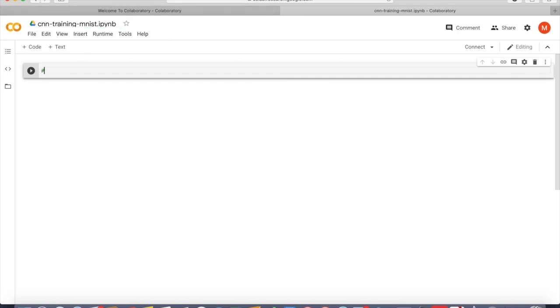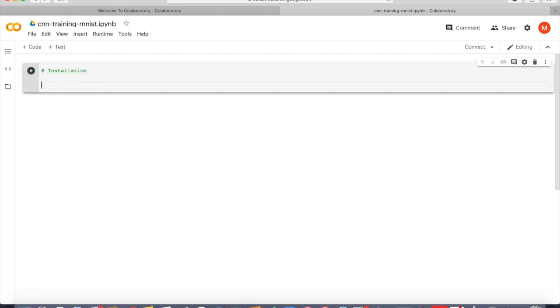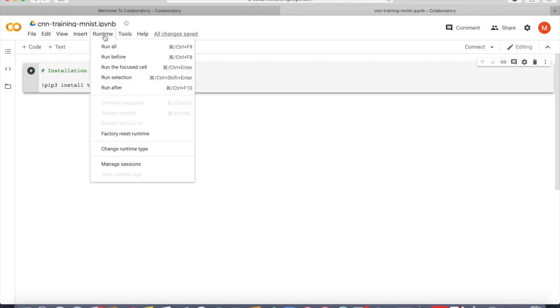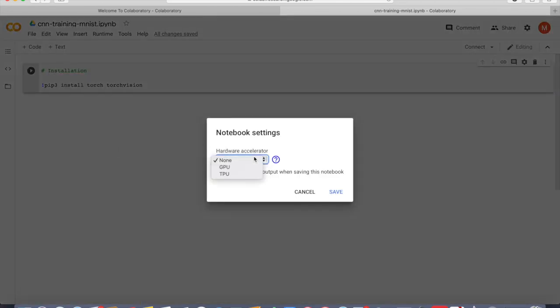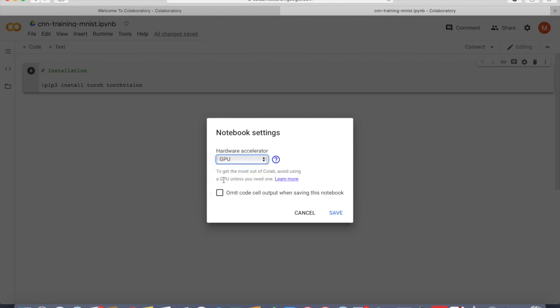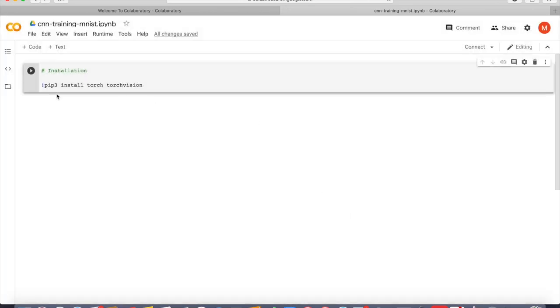At first, we need to install the Torch and Torch Vision. pip3 install torch, then torchvision. We have to set up the runtime for GPU. To do so, click on Runtime, then choose Change Runtime Type and select GPU option from Hardware Acceleration and click on Save. To run this block of code, click on the circle on the left side.